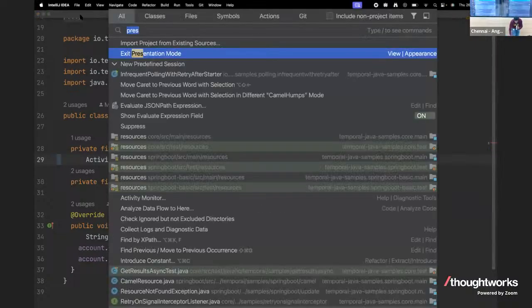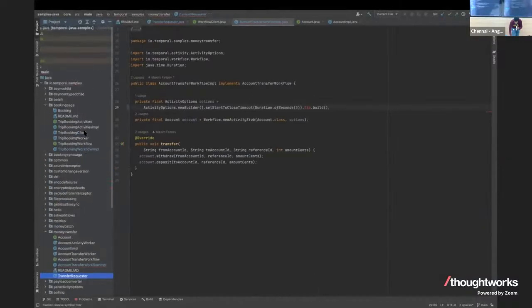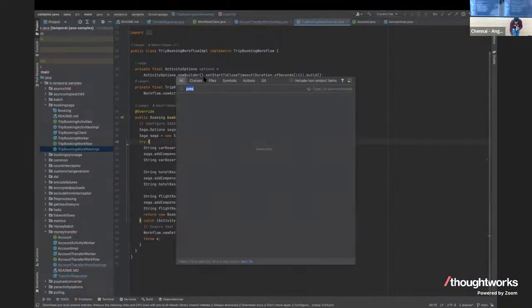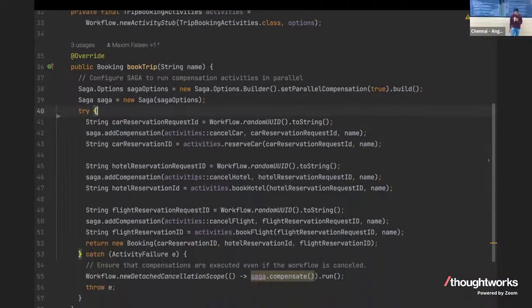right? That is basically the compensation activities. Again, there will be an example. Just give me a minute. This is the kind of Saga example which I was saying, where again, the Java SDK, Temporal has a Saga class.